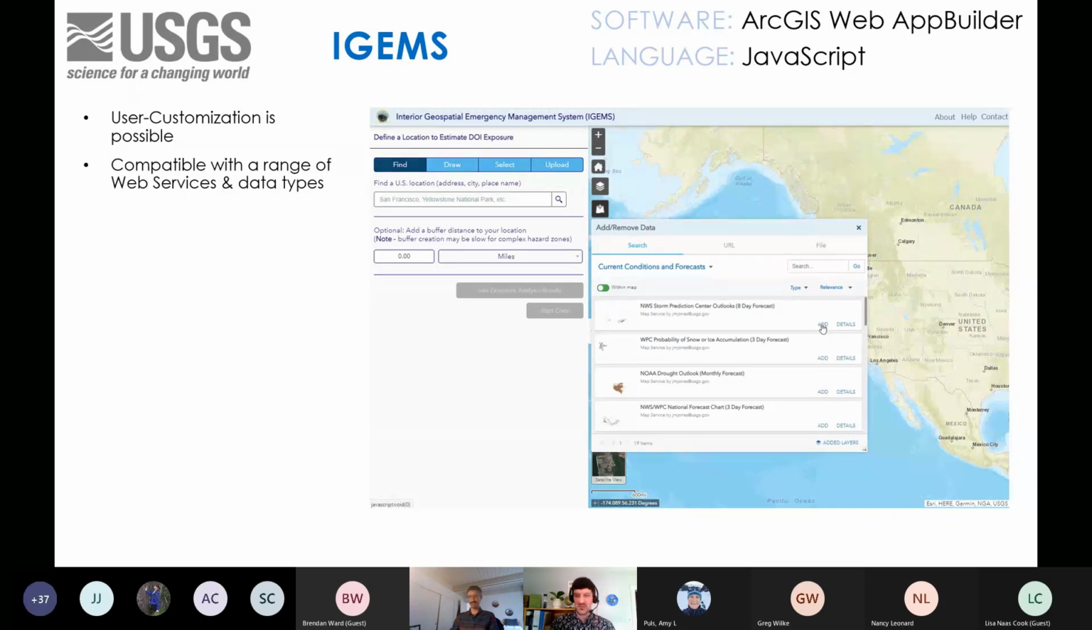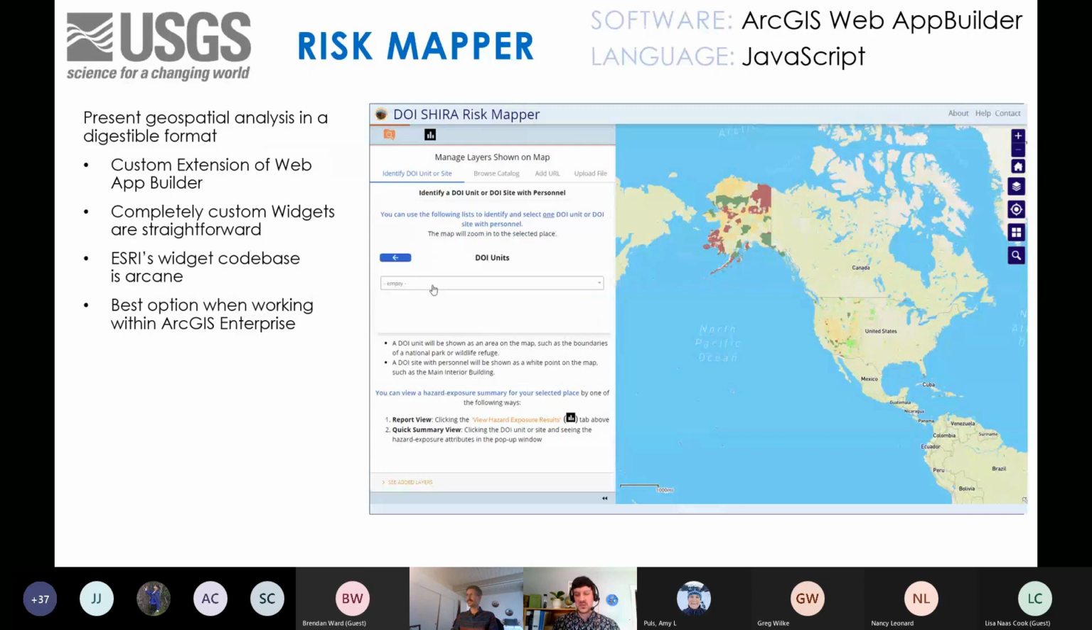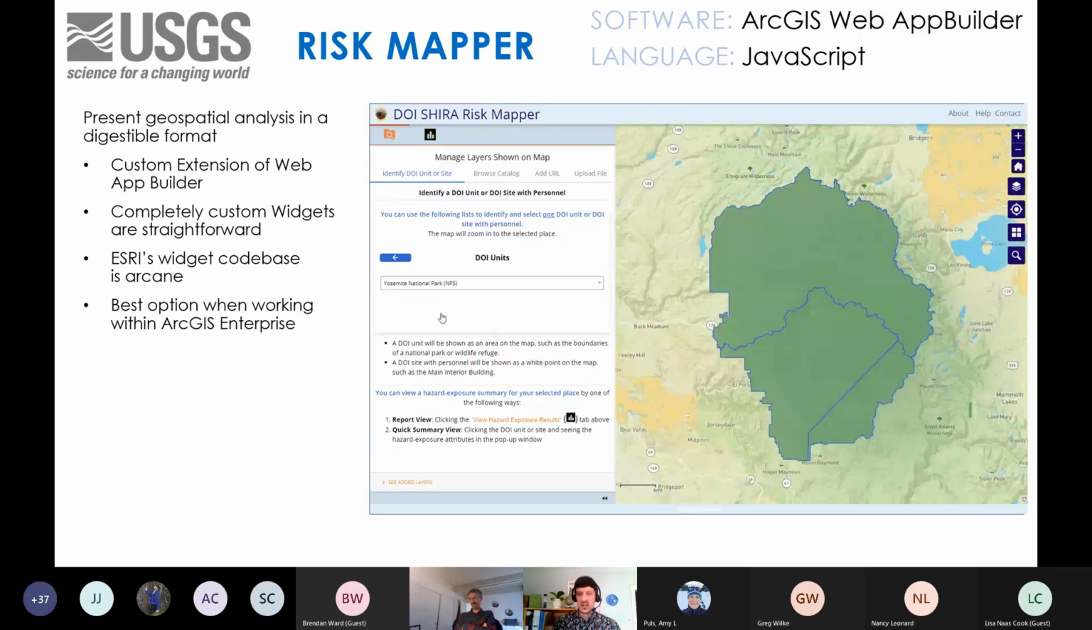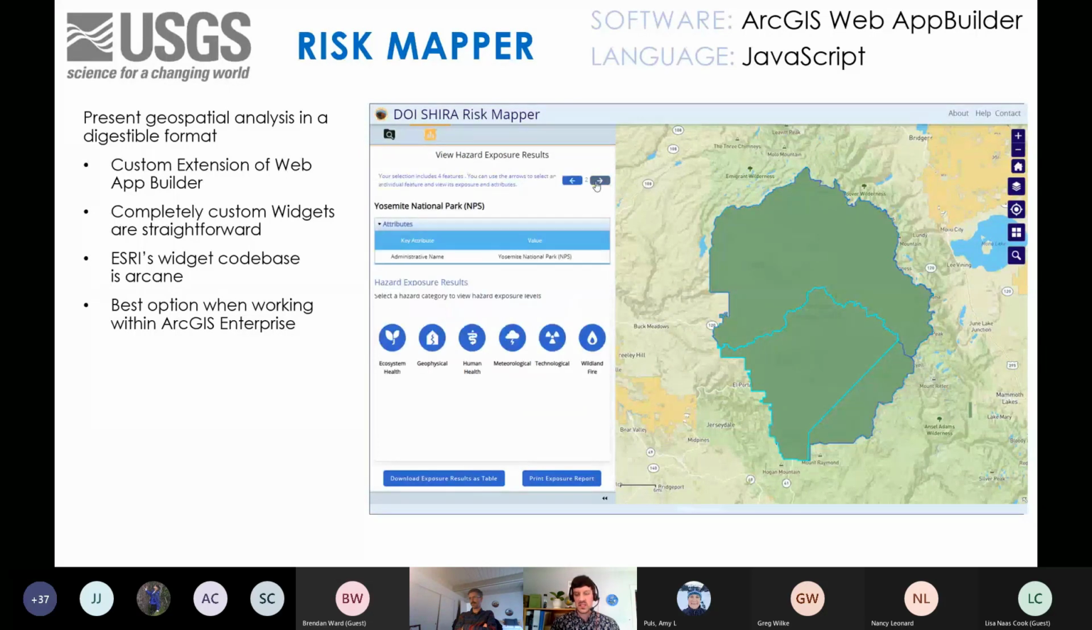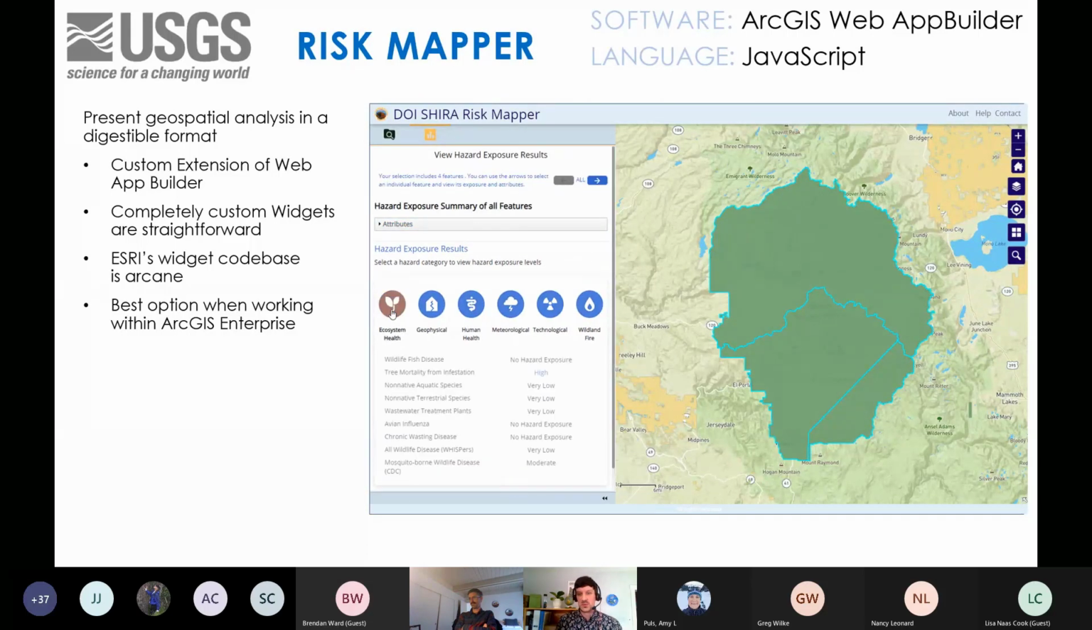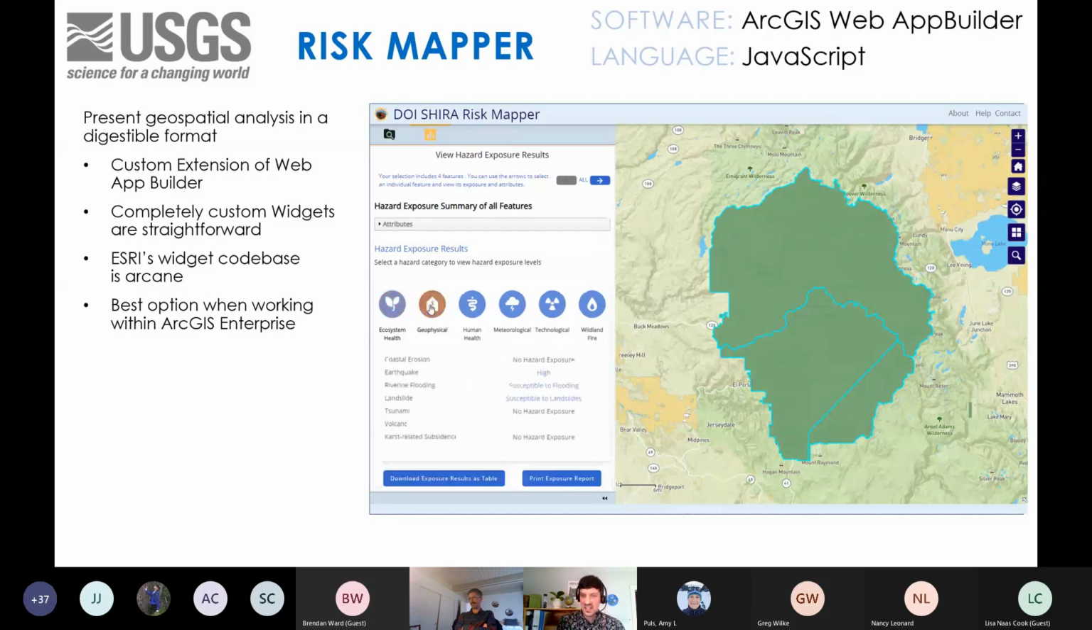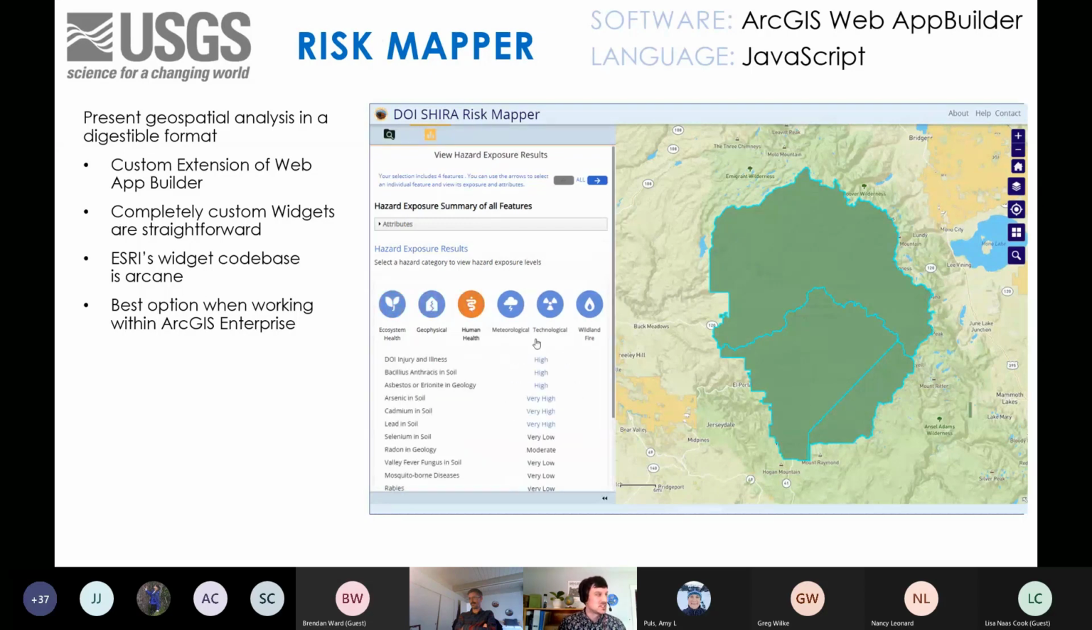But if Jeff moves to the next slide, I can show that you can certainly flex your programming muscle if you'd like. So this is another app within the same project about DOI risk to DOI assets. We had a very specific story we wanted to tell. We had a big data analysis project from other members of our team that was identifying the exposure of, I think, 37 different categories of assets to 74 different types of hazards.